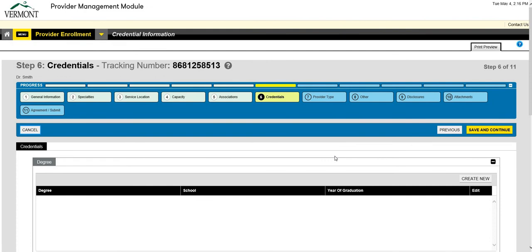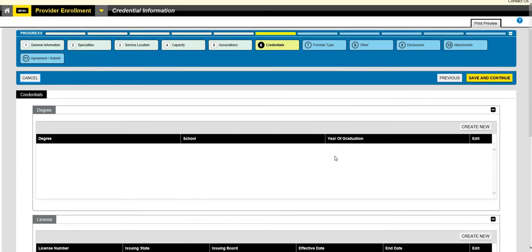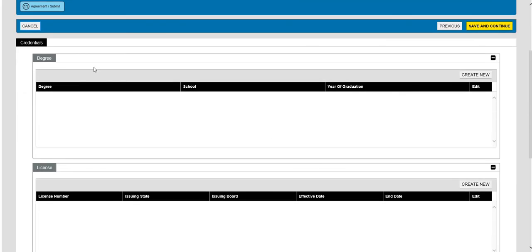We are now on the Credentials tab of this application. And the first thing that we're going to ask you is about degree. This is not a required field. However, if you wanted to provide the information to us, you can absolutely do so. You would do the same thing. You would hit Create New, and you're going to give us the degree, school, and year of graduation.